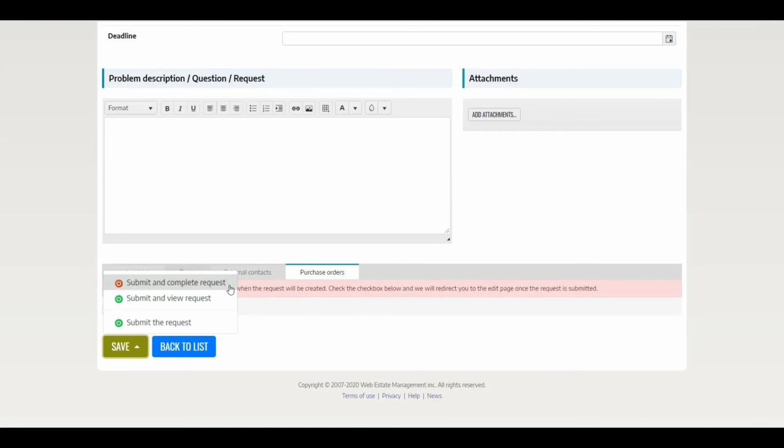So that's more for cases where you want to document the request and its resolution and mark it as complete as soon as it is submitted. And so this is how you would be able to submit service requests if you're an administrator or a manager for other co-owners.